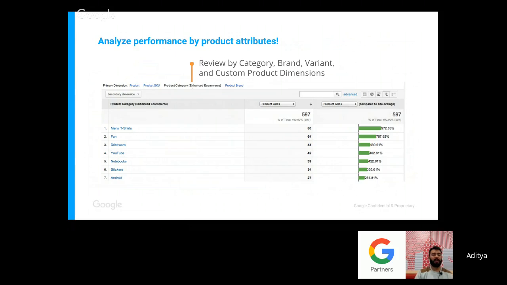Now, in the product performance report, we saw that you could see data with respect to product names. So black t-shirt, gray t-shirt, white t-shirt, how many times it was added, how many times it was removed, what was the overall conversion rate, etc. You can also supply these values to your code, which is product category, product brand, and product variant. You also have custom product dimensions.